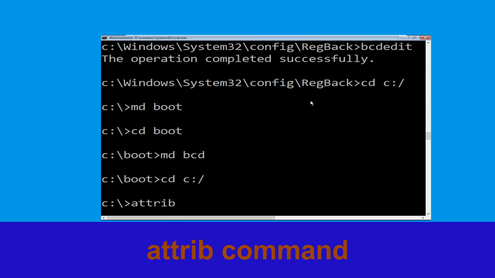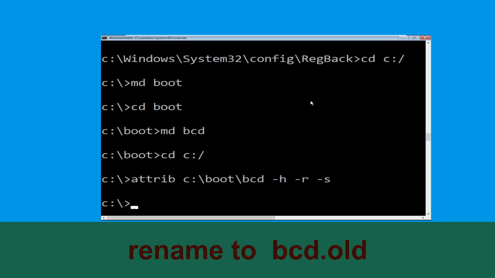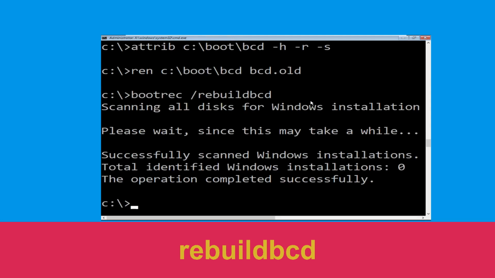Now execute this command. Type attrib space c:\boot\bcd space -h space -r space -s and simply hit enter. Type in ren c:\boot\bcd bcd.old and simply hit enter to execute this command. Now execute this command. Type bootrec space /rebuildbcd and simply hit enter to execute this command.